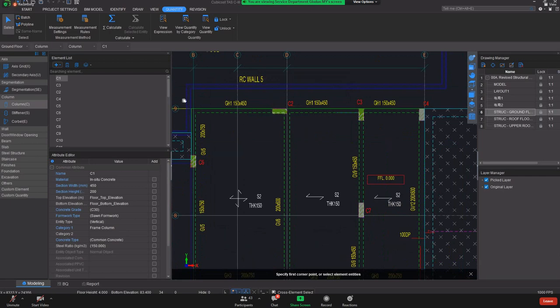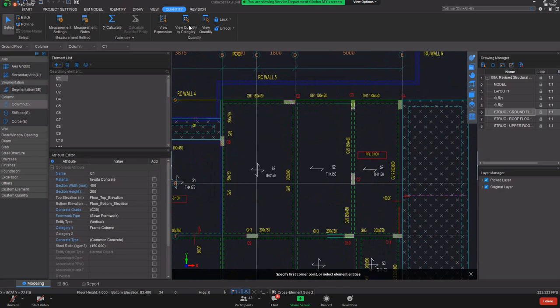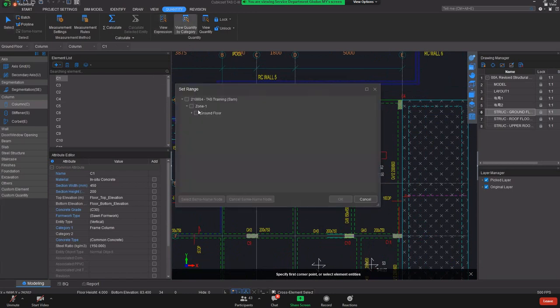So remember, calculate it, and then you can view expression, or in this view quantity by category. Click on this view quantity by category, and you need to select the range, which is selecting everything. Select the whole project, and we click on OK.